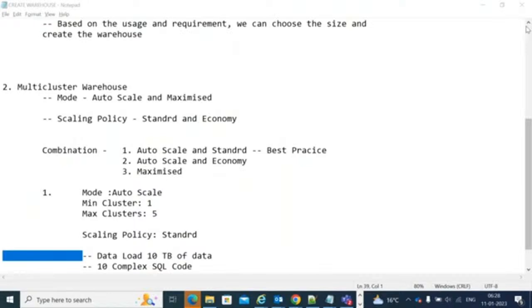If your existing warehouse size is not sufficient, then you will increase to the next size, like that. This is not a storage component. This is completely a hardware component. I'm repeating again and again. Is this point clear or not? If this is clear, then I will go with the auto scale and then economy.